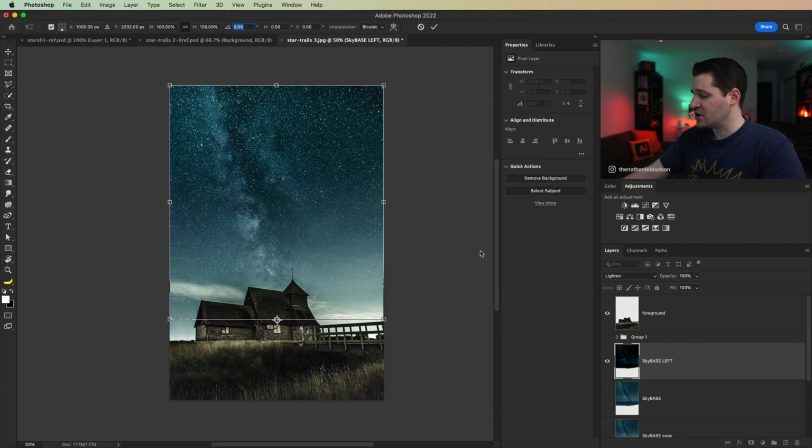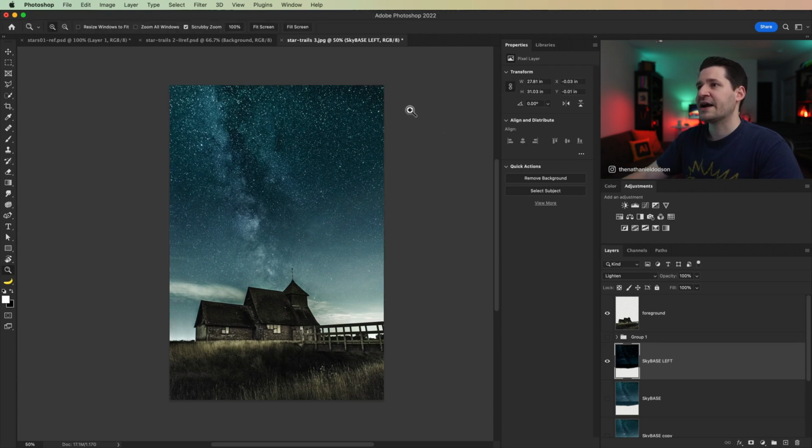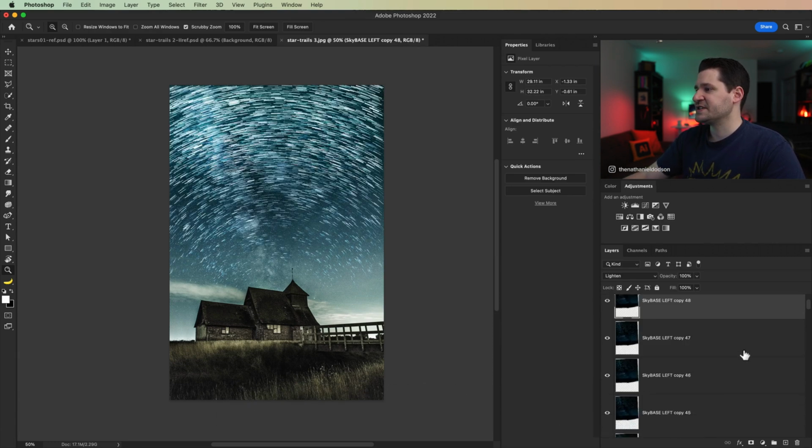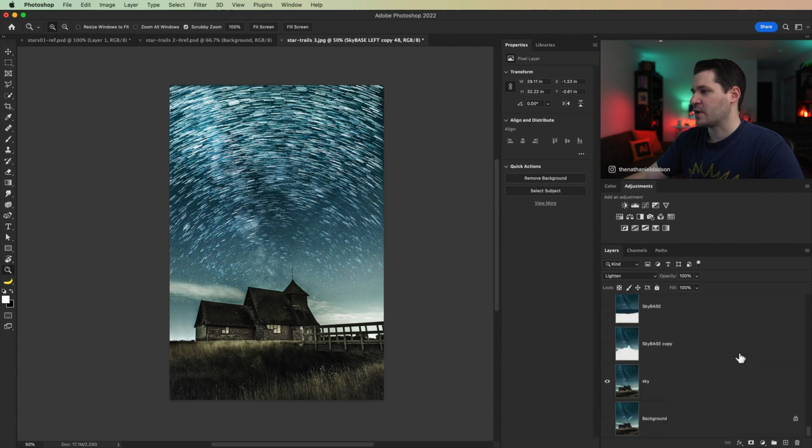And then here, we're just going to go negative 0.05 and hit the little check icon. And now the job is the same. Duplicate this a bunch of times. Command Shift Option T or Control Shift Alt T. And let's see how it looks. All right, that looks pretty decent. I did 48 copies of it. It's super quick and easy.